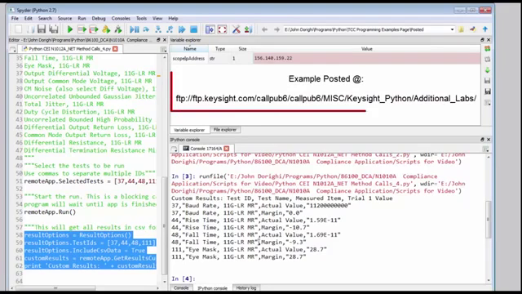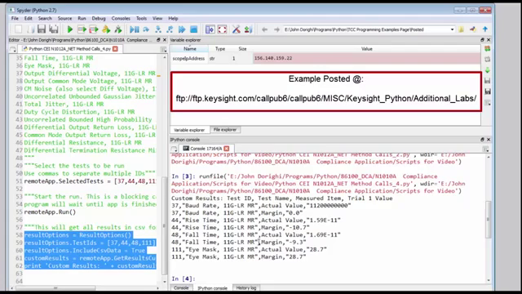And so this was a quick introductory video to show you the basic steps that are required to interface with the compliance apps using .NET Remoting within Python.